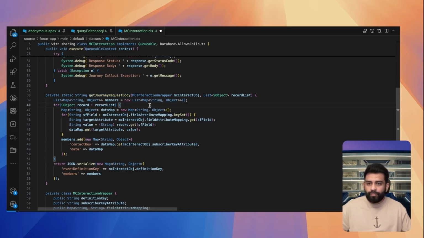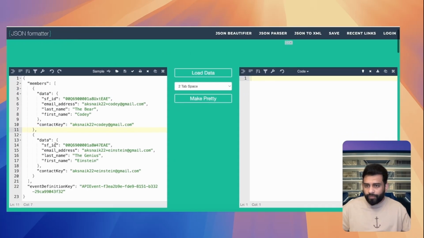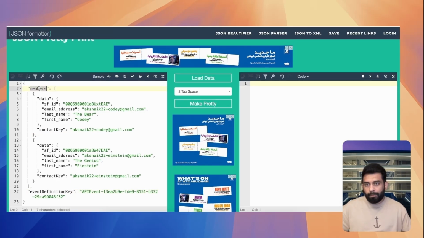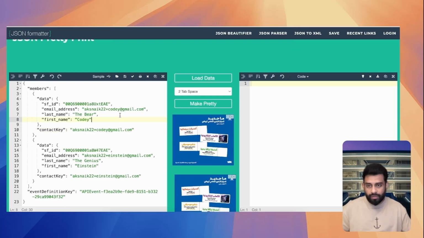For this, we are passing the config and the record list here and iterating over each record, trying to generate the required request format, right? So just to recall, in our request format, we need the event definition key, a members array that is of each record, and inside each record, we need the data where the field attribute of data extension is given along with the value, and the contact key mentions the subscriber key value here, right?